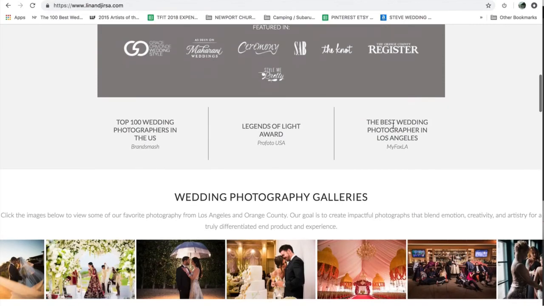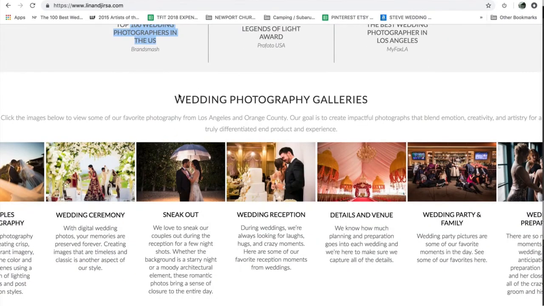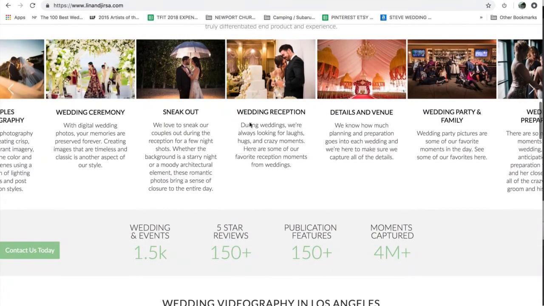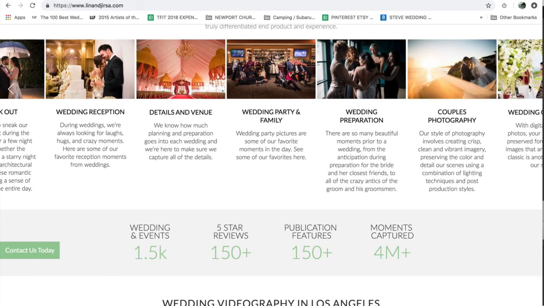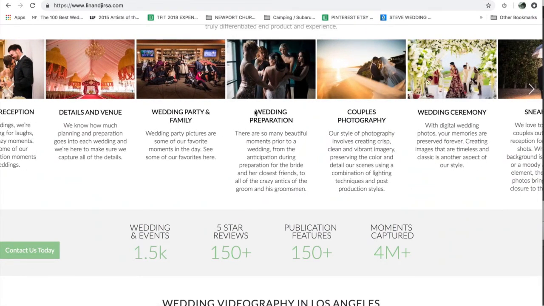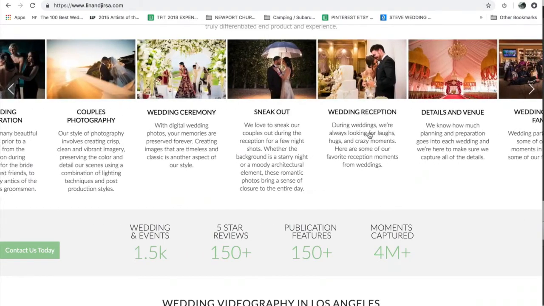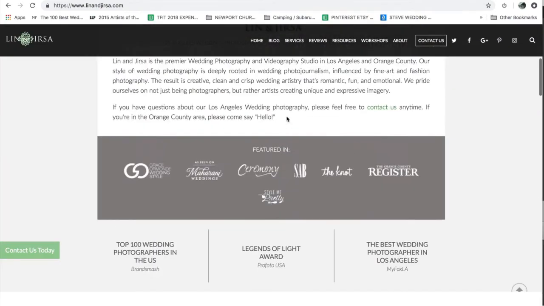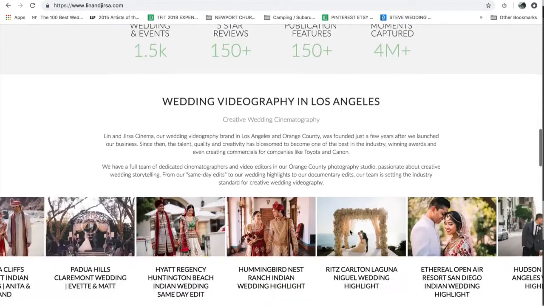So we're going to scroll down here and you'll see that throughout they have their keyword. The best wedding photographers in LA, top 100 wedding photographers in the US, wedding photography galleries. And this is all intentional. It's not by accident that they've got these in here. We've got Los Angeles, Orange County. Then we've got wedding reception, details, venue, wedding party, family. So Google is going to have no trouble figuring out what this website is all about, with all of these posts, pages, and text, most importantly, with their keywords interspersed throughout.